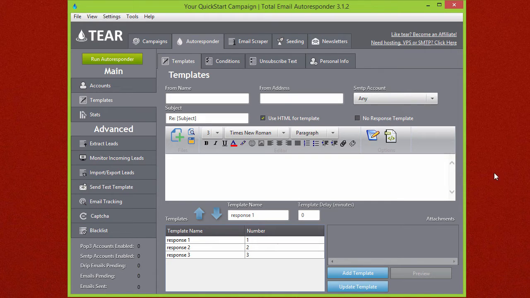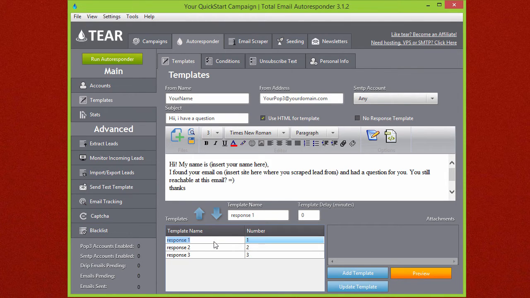As you can see, there's already 3 templates set up, or as we also call them, responses. Go ahead and double click on the first response. This is the first email your lead will receive. When your lead replies to this email, they will then get response 2. And when your lead replies to response 2, Tier will then send them response 3. So in video 4, when you run the email scraper, you will collect targeted leads specific to your niche. Tier will then contact these leads.